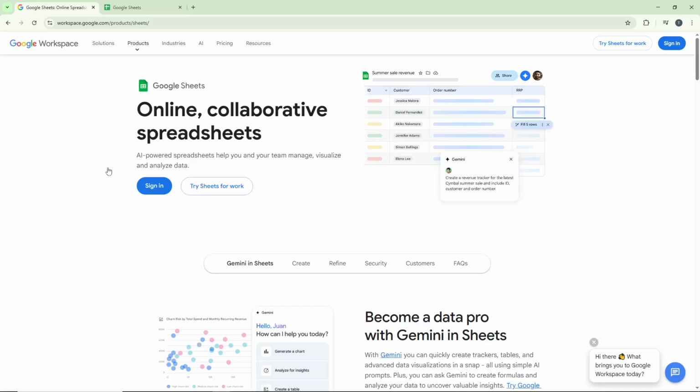Today, I'm going to teach you how to remove access from Google Sheets. This is a crucial skill when you need to revoke someone's permission to view or edit your spreadsheet, whether it's due to a completed project, a team member leaving, or simply maintaining better control over who can see your data.